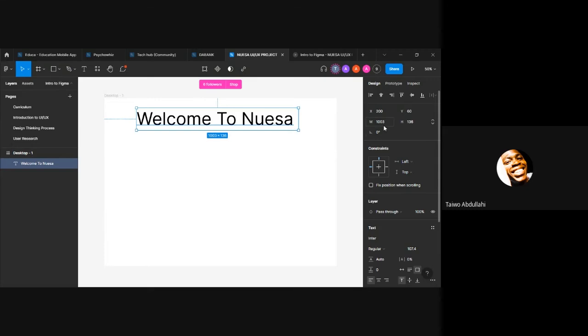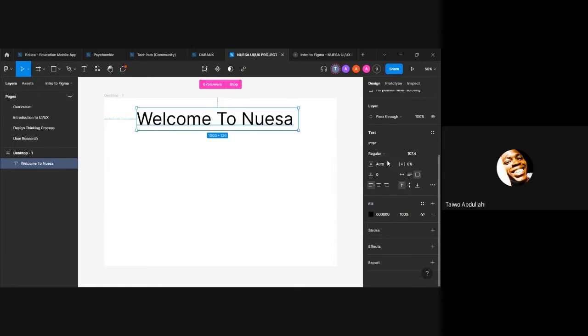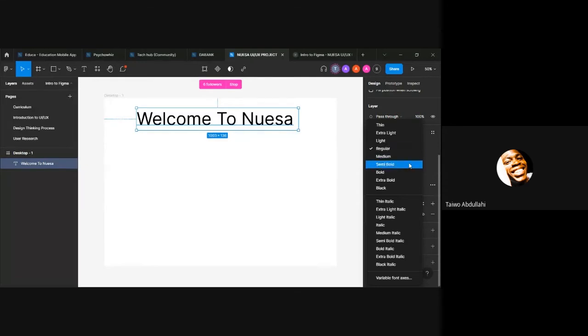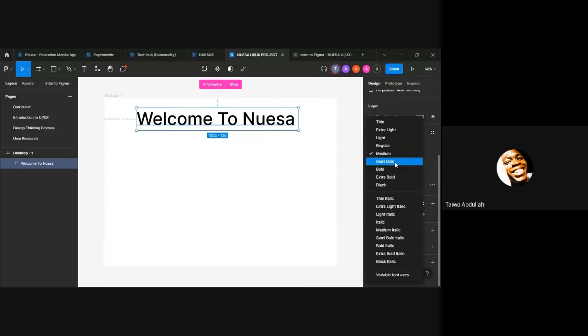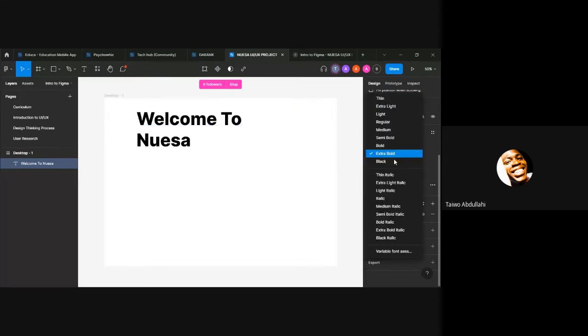The size of our text is 1003 by 136. The font we are using here is Inter. Please, whenever you are designing, use a uniform font. Don't switch fonts unless it is necessary, so that you have a good design. We are using Inter regular. If you want, you can make it medium so it can be bigger. Okay, medium, semi-bold, bold, extra bold, and black.